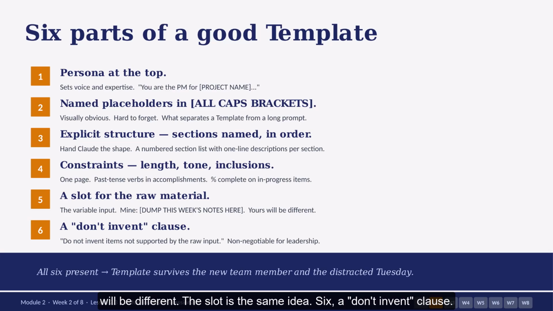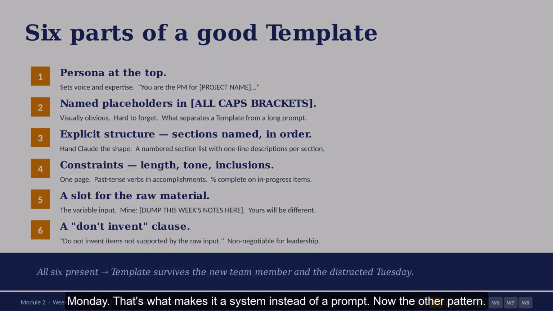6. A don't invent clause. One sentence at the bottom. Do not invent items not supported by the raw input. This is the honesty clause. It is the most important line in the template for anyone whose output will be read by leadership. When all 6 are present, the template survives the new team member, the distracted Tuesday, the too short Monday. That's what makes it a system instead of a prompt.